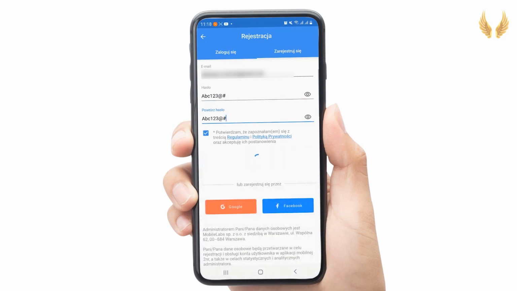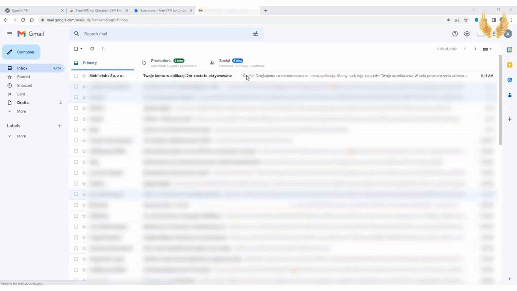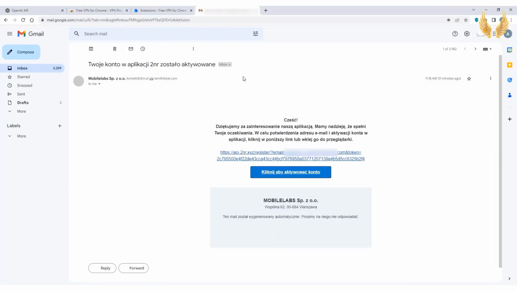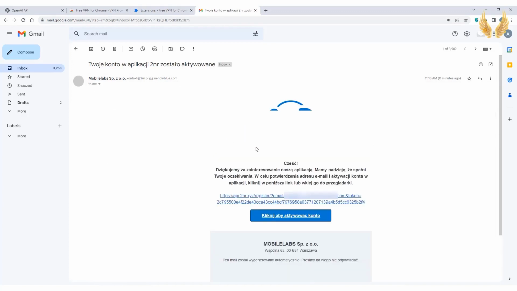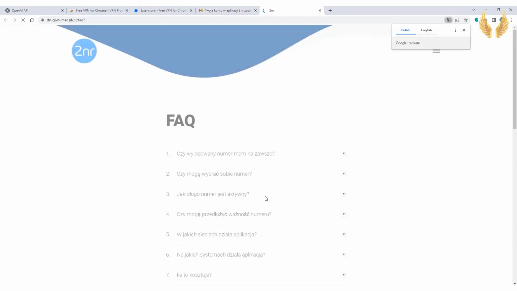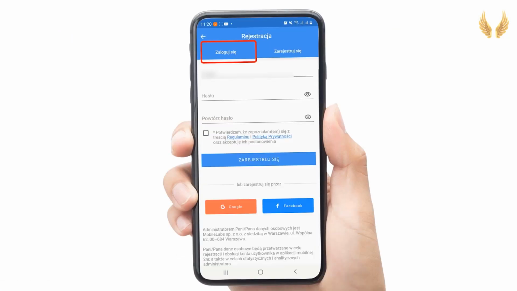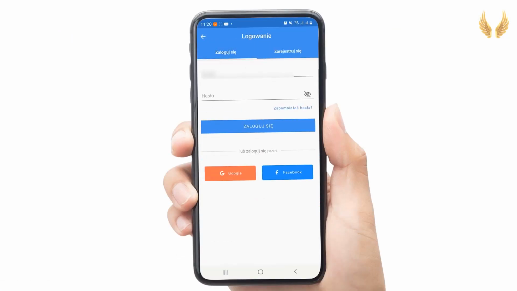You'll need to verify your email address. So open your email and look for the email from the app. If you couldn't find it, check the spam folder. Then click the link or the blue button. Now it's verified, go back to the app and log in from the upper left blue button.